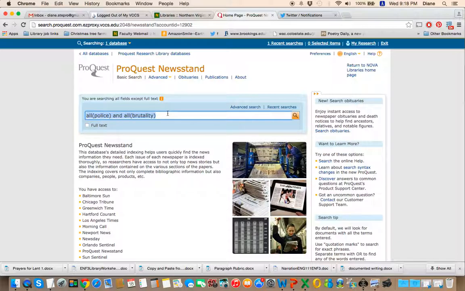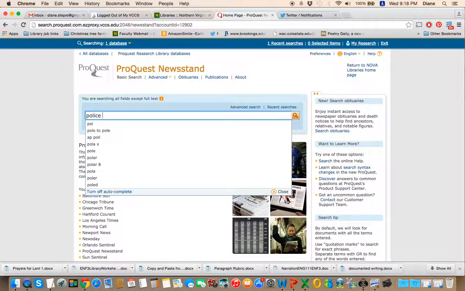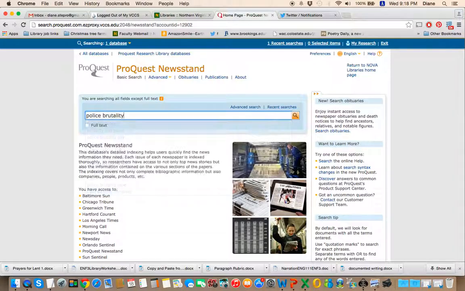So police and brutality. I'm going to put it back in the way I put it in because you can use a pretty natural language search here. It's just that the computer put it into computer-ese, which is actually called Boolean. Put a Boolean operator in, but you don't have to worry about that. Just put it in the natural way, police brutality, and you can just hit search.